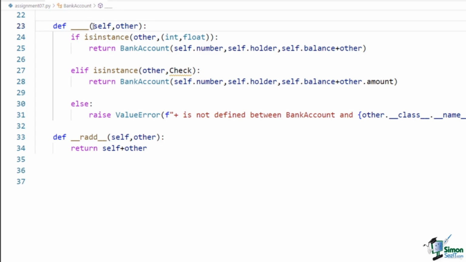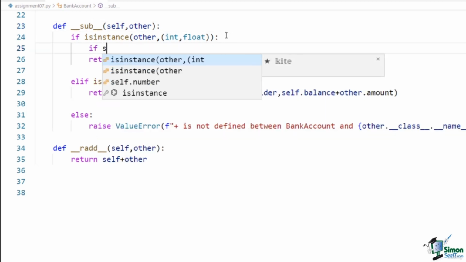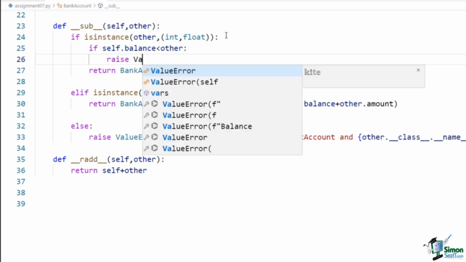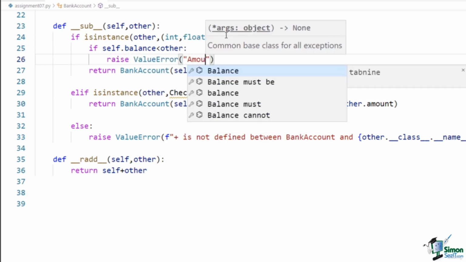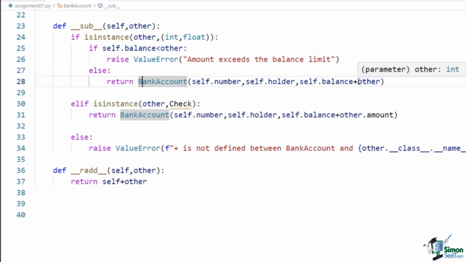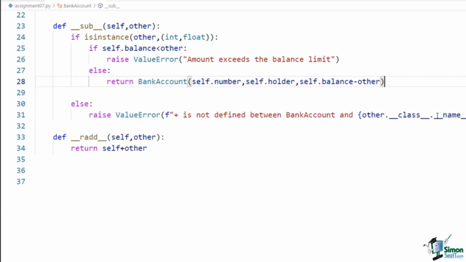Here I change add to sub, and because I want to prevent withdrawing more money than the balance, I say if self.balance is less than other, raise ValueError, and the message is "amount exceeds the balance". Else do the transaction, but I change plus to minus. And I don't need the second part because I don't want to withdraw a check from the bank account. And here, instead of radd, I say rsub, and I return self minus other.